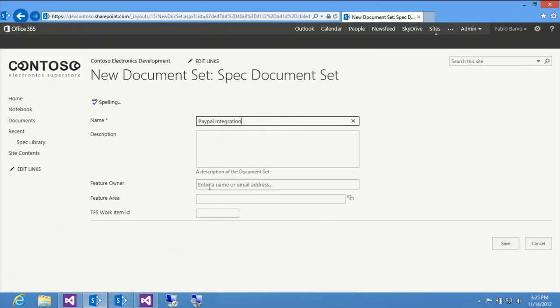And I'm going to pick my feature owner, and this is actually a user field. The feature area, this is a taxonomy field. I'm actually going to pick ECM for it. I'm hooking to a specific term set in the taxonomy. And a TFS work item ID, which tracks the details about the work item on the TFS side.